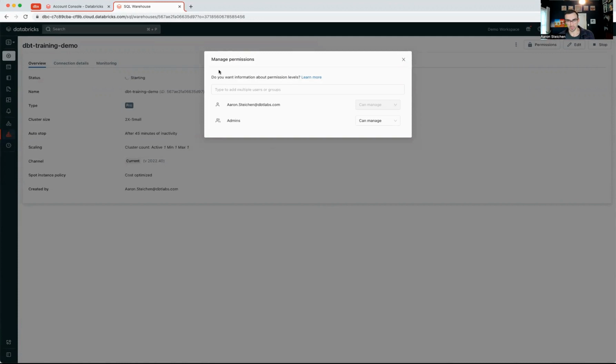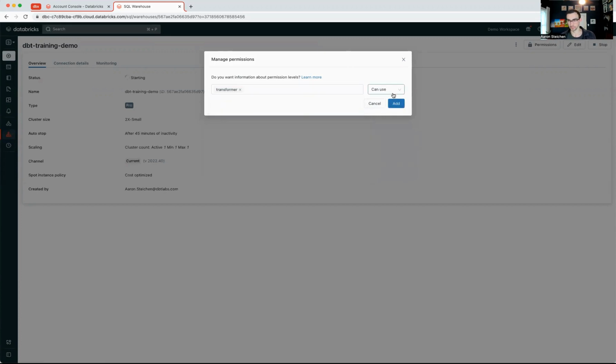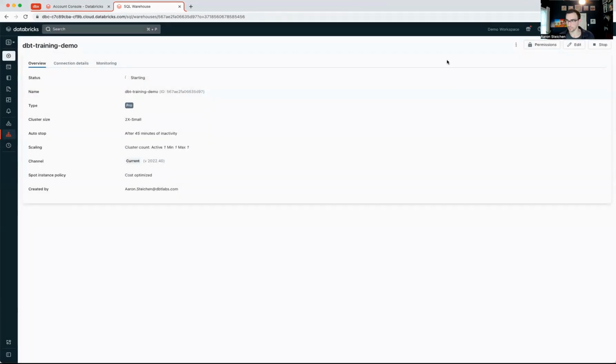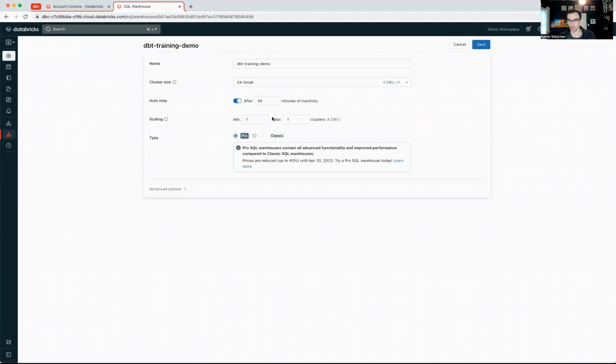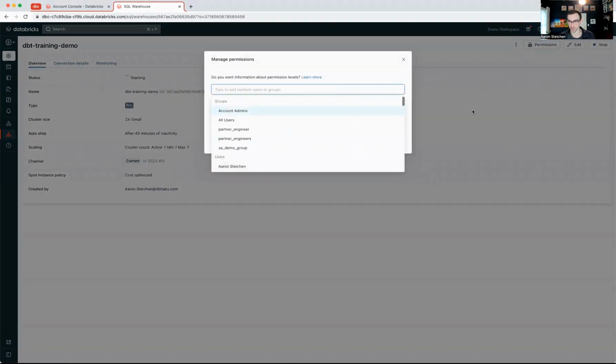And then you have the ability to manage permissions at the cluster or SQL warehouse level too. So I'm going to add my transformer group that we just created. I could have it say can use, can manage. I'll just keep that at can use and hit add. And since I just made this warehouse, it's going to automatically start it up. If I need to edit, I can go back here. It will have to restart if I do edit it. And if I want to add new permissions, I can click on the permissions button here and add more users or groups.